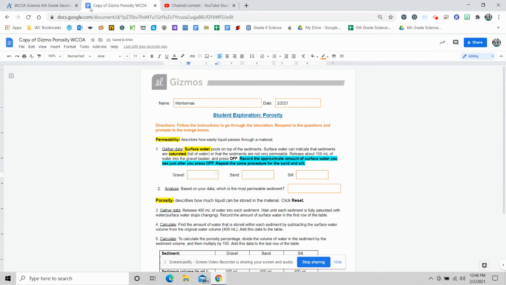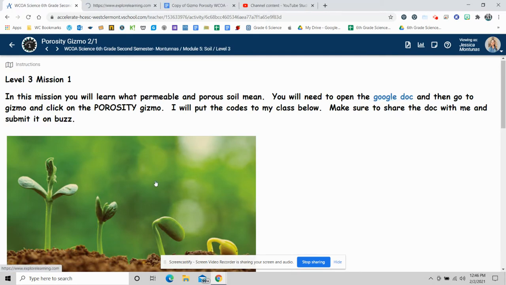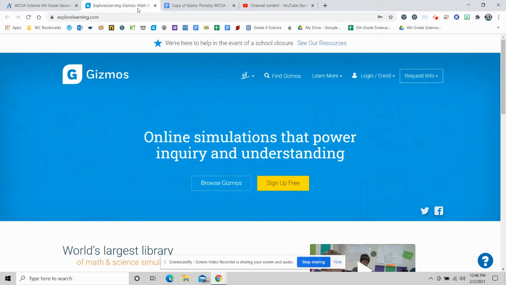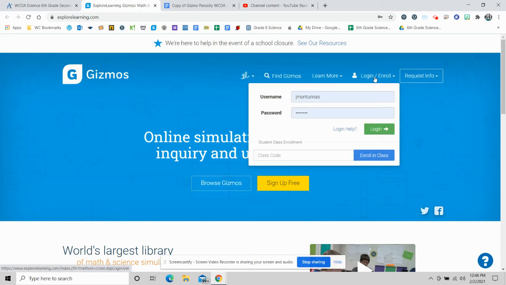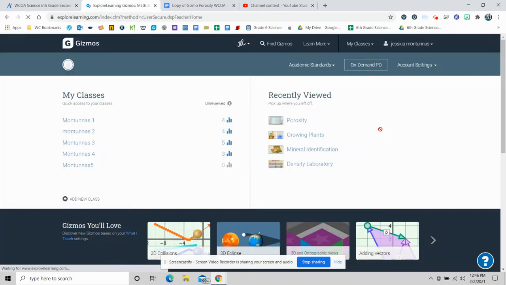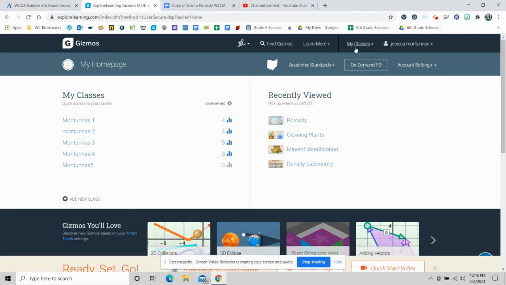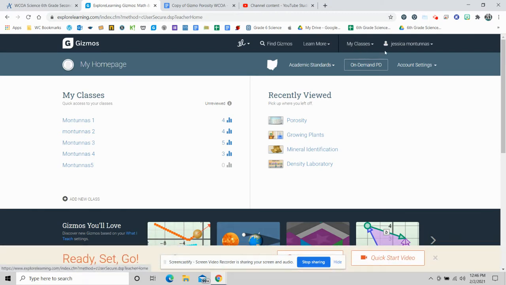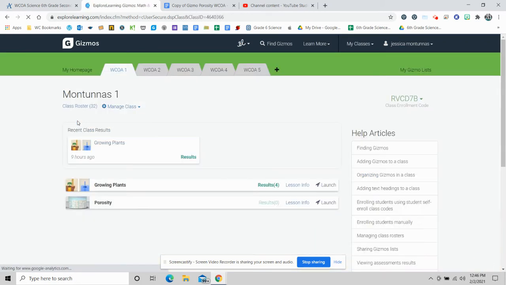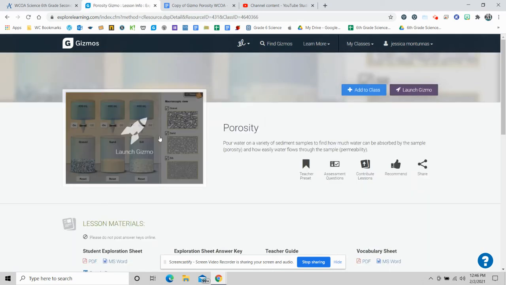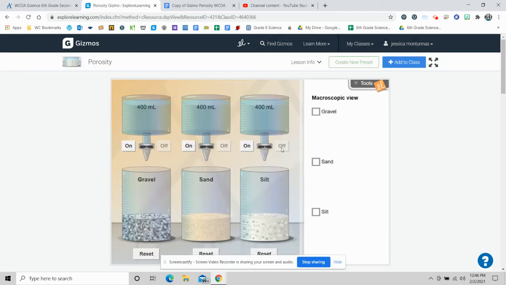All right. Now what we're going to do is go back to Buzz, and we're going to click on this picture, which is going to take me to the Gizmo's website. And you want to make sure that you are logged in. So you're going to click log in. And then if you've already joined my class, yours looks a little different than mine, but up here you should have something that says my classes, and you should be enrolled in one of these. So either Montunis 1, 2, 3, 4, or 5. Once you click on the class, you'll see that you have some assignments here. So you want to open the porosity gizmo and you want to launch it. All right, and now we're ready to get started.